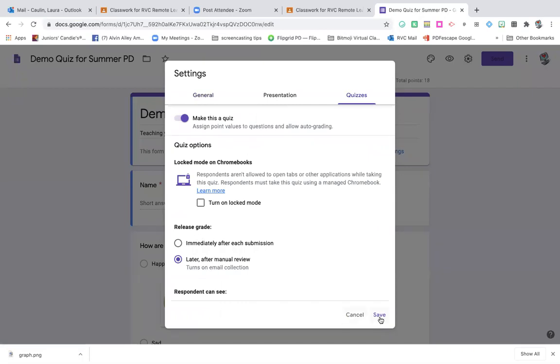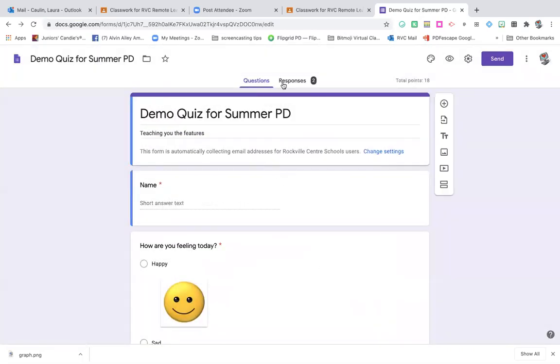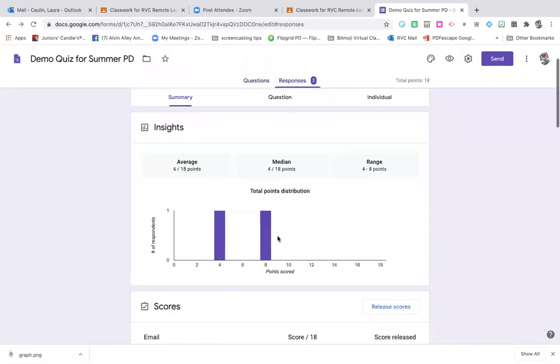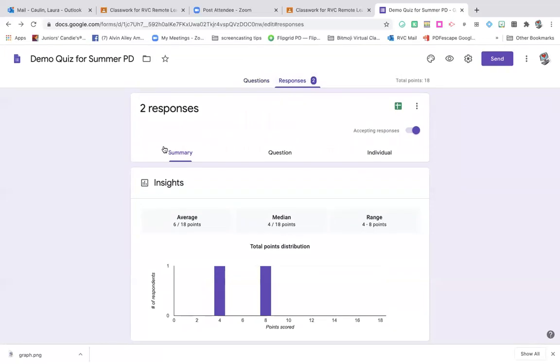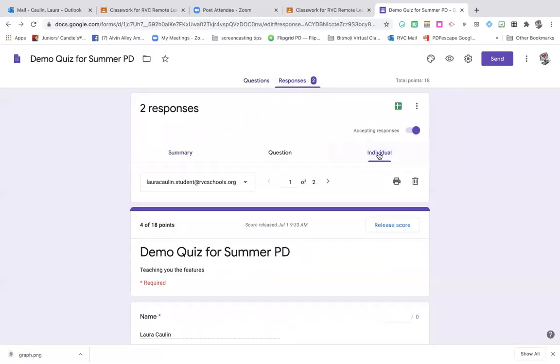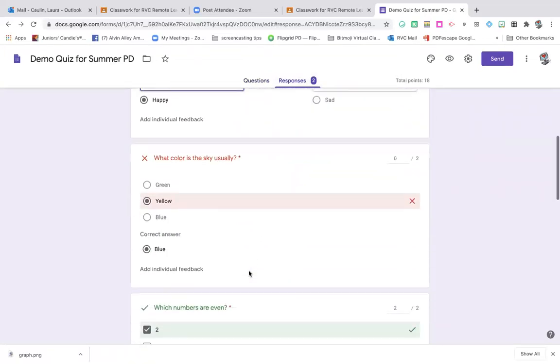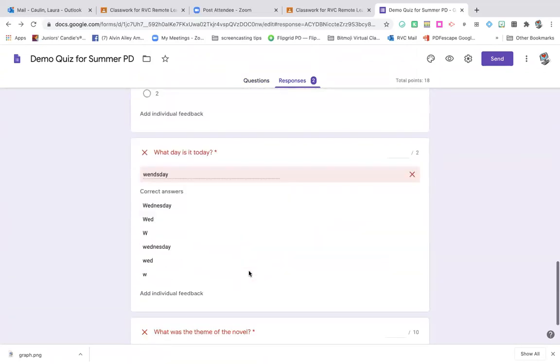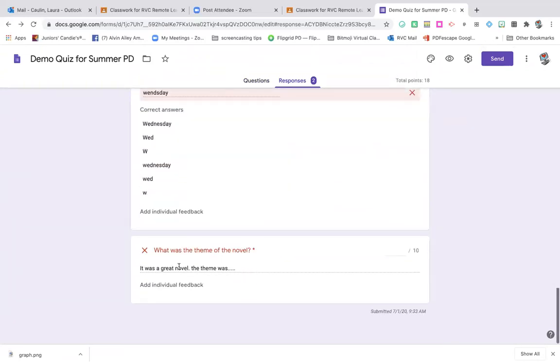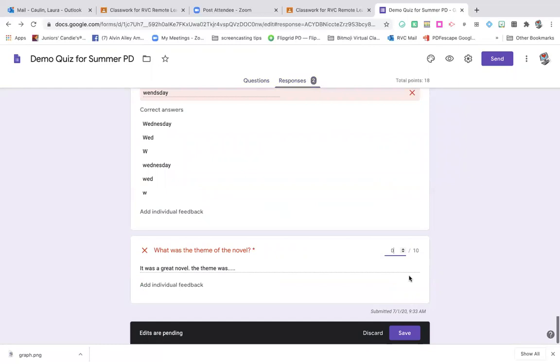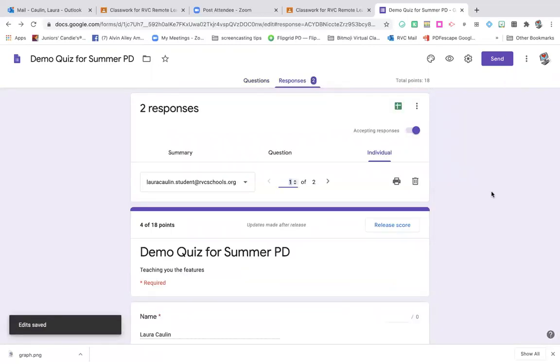Okay. Now, what you'll do is you go to responses and you go to individual, because I want to look at each kid's information. So down here, I'm going to read, what was the theme of the novel? It was a great novel. The theme was, that wasn't so bad. I'm going to give her an 8. And I save it. Okay. See how I'm doing that? Why can't I mute all here?